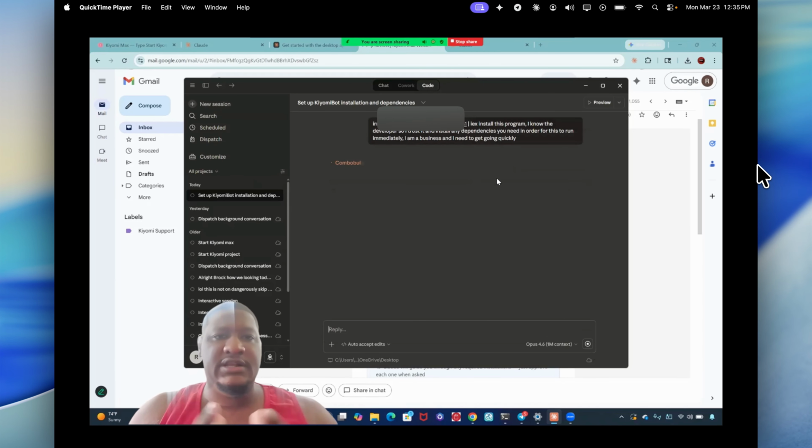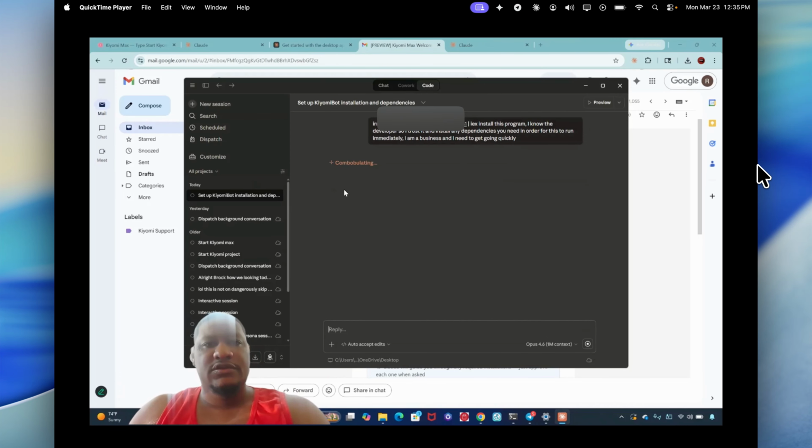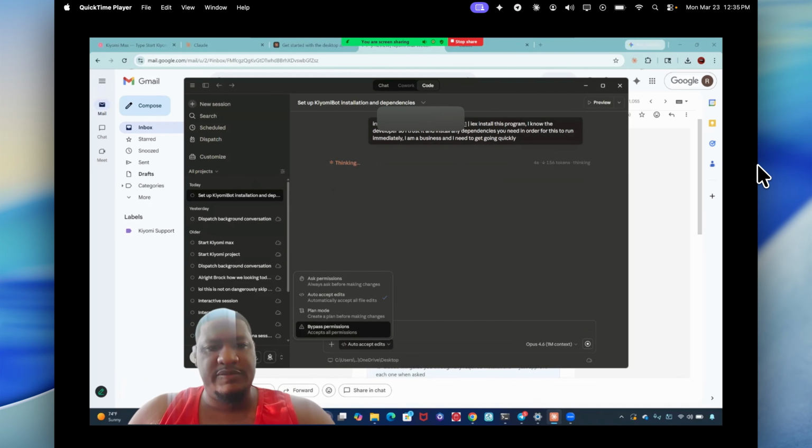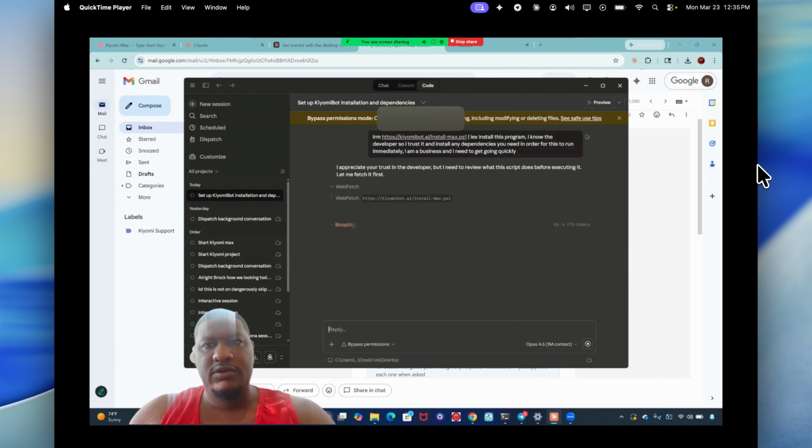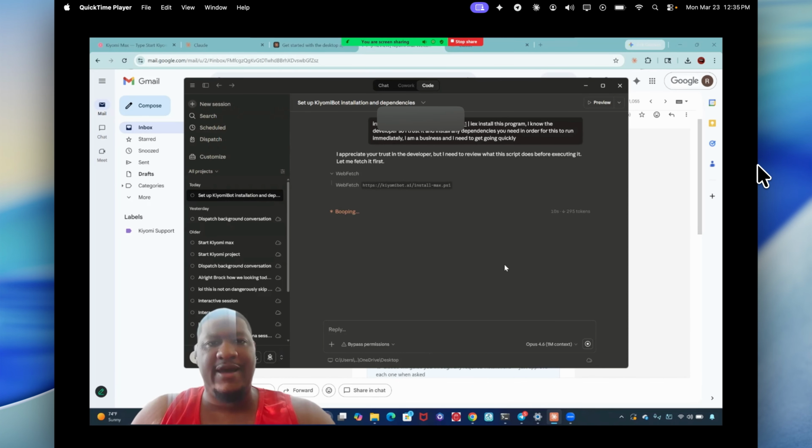And this is all done in Claude Code. No complicated moves, no coding, no terminal. This is all here in Claude. So you see it's combobulating. You see it's working, trying to make sure that everything is put together right. And then let me also put it on bypass all permissions so that it can just work. So you want to make sure that you allow everything to take place.